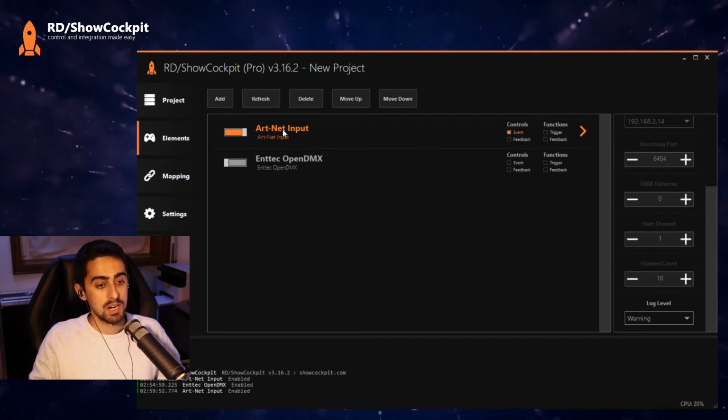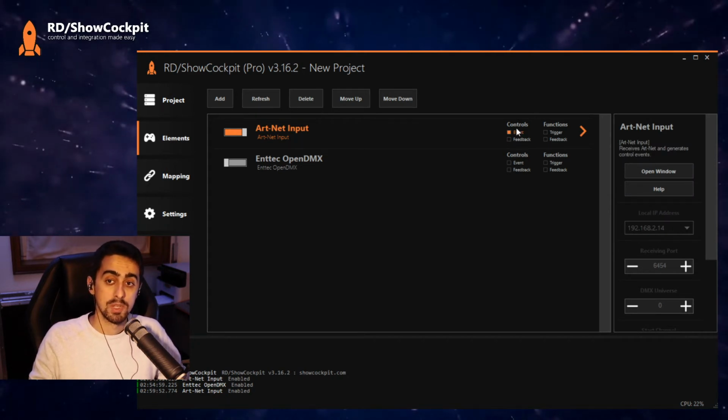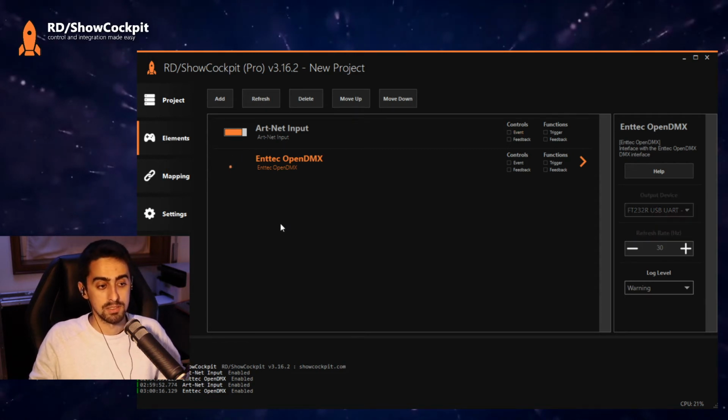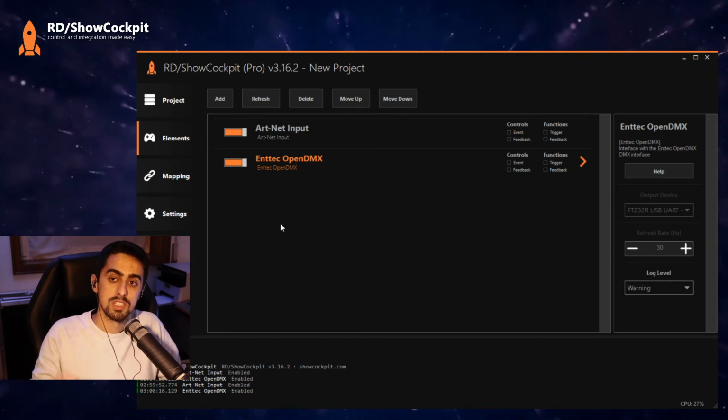So let's enable the ArtNet input since the options are already set. You can see the control event already blinking. It means ShowCockpit is already receiving ArtNet. And now we just need to change the options for the Enttec OpenDMX. We select the device here on the device list on the right, change the refresh rate if you want, and enable it. And now that we have the two elements that we need, we just need to link them.